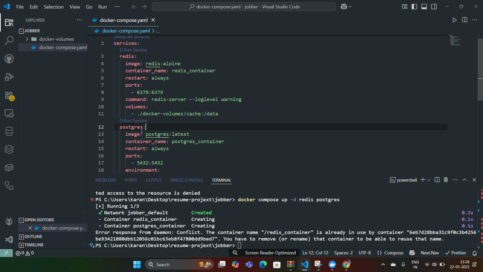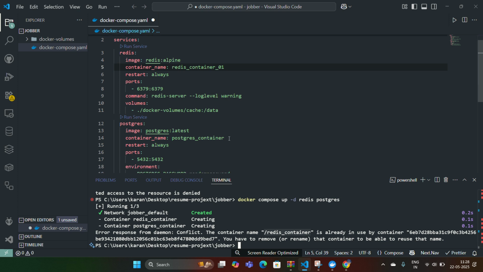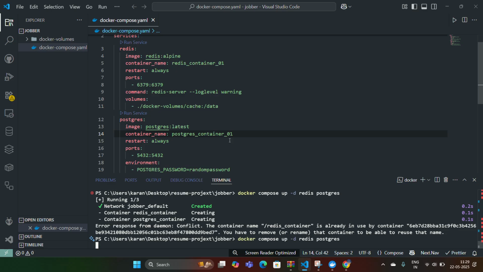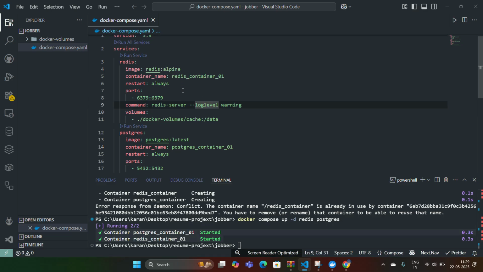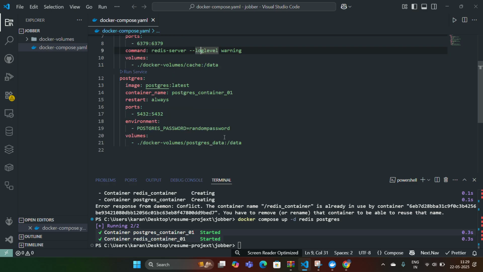Okay, now it worked. I have used postgres:latest. Maybe I have to change the container names, because I already have a Redis container in use. So now docker compose. Now they are running. So now you can use the Redis server and the Postgres. Thank you for watching.